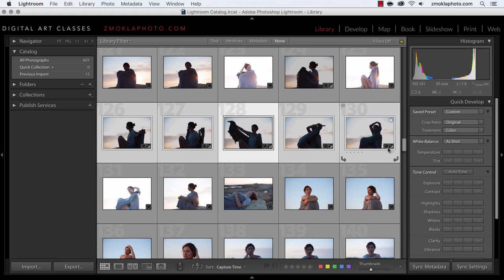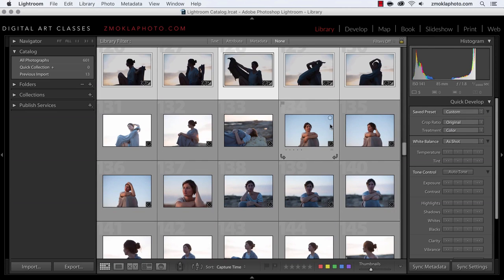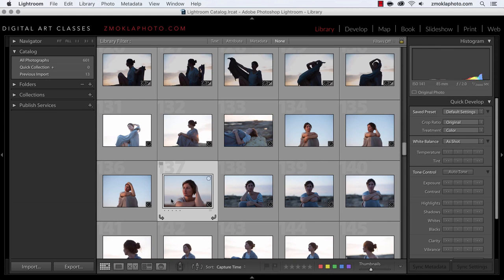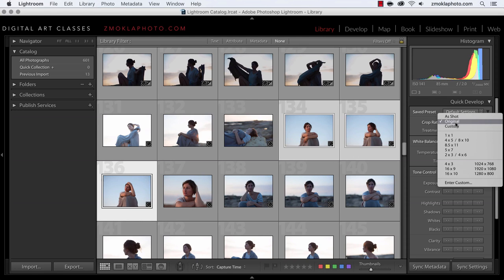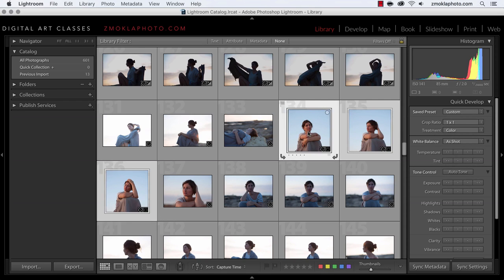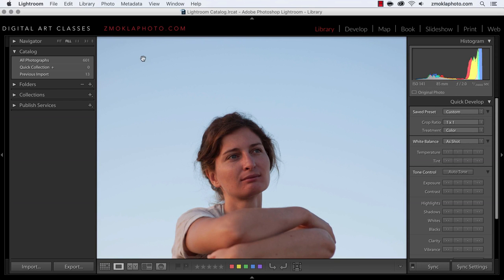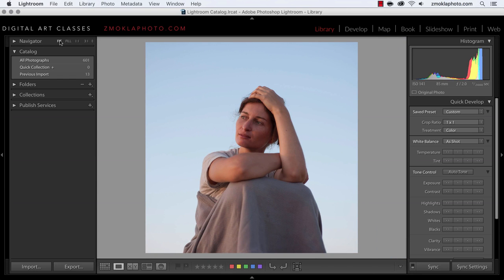There are several other adjustments available in the Quick Develop panel, so you can crop ratio. For example, if I would like to crop these 4 images to a square, maybe these 3, I don't want this one, all I need to do is change the ratio here to 1:1, and that way I have a quick preview of how these images are going to look when I crop them to square.